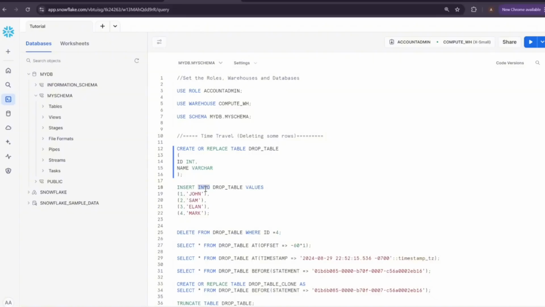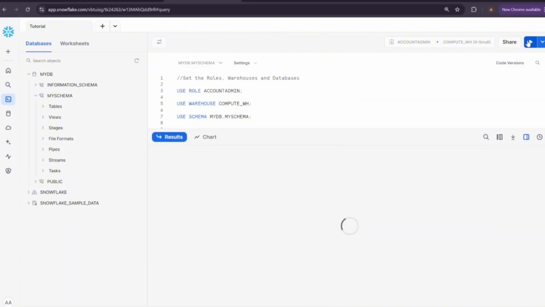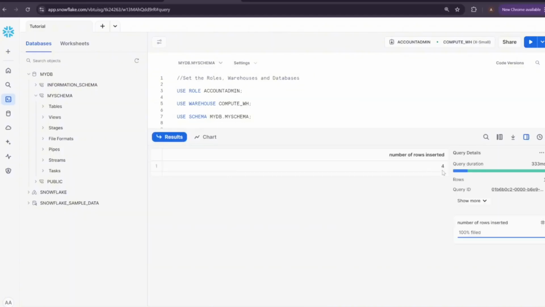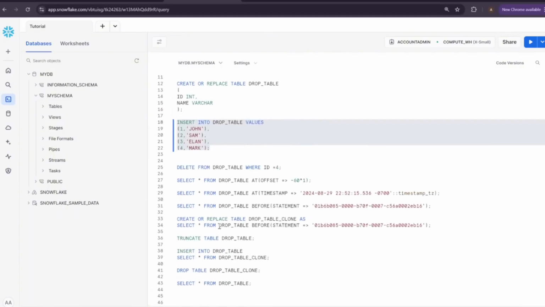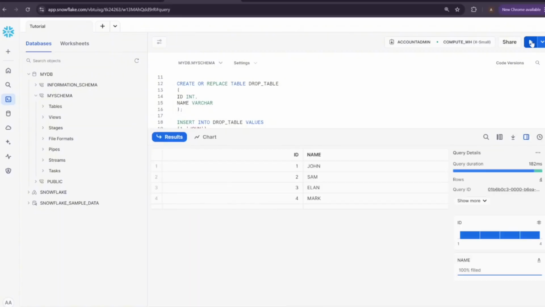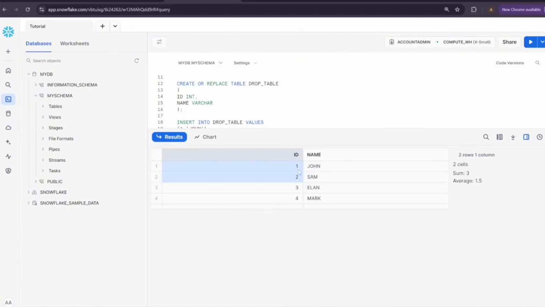Now let's insert some data into this table, where I'm going to add four rows with IDs from 1 to 4 and the names for those IDs. Let's insert this data into the drop table. Now the rows have been inserted successfully. Let's do a select star on this table to see how the data looks. I should be able to see the four records inside my table.